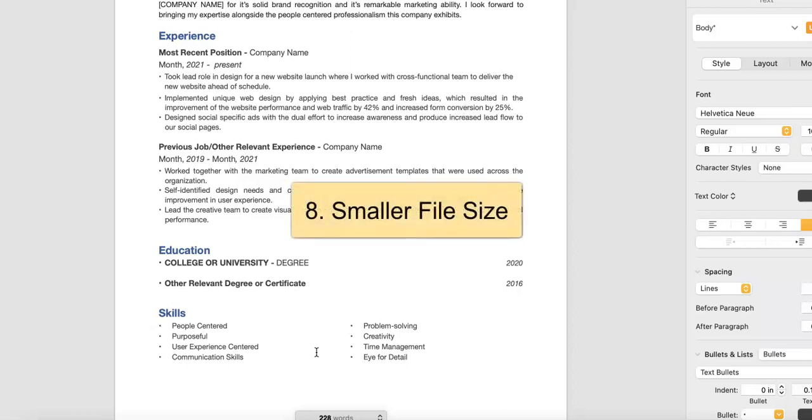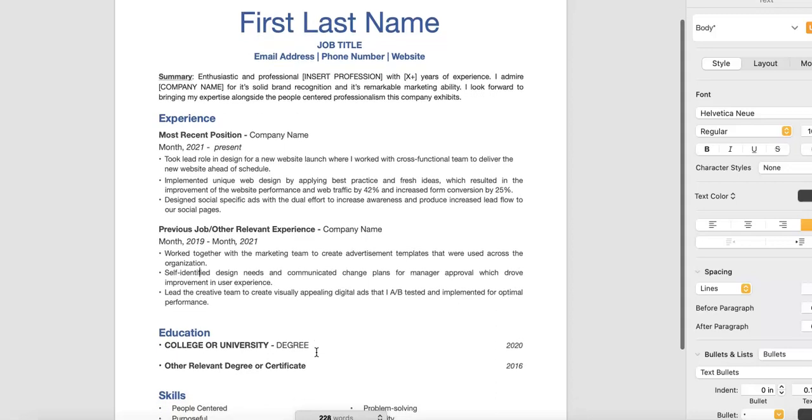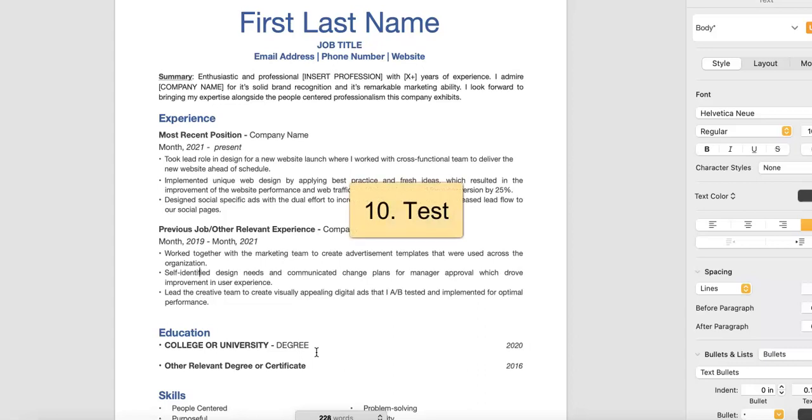8. Keep the file size reasonable. Making a quick one-page resume has its benefits. 9. Proofread your resume. Make sure you have your spelling correct, your punctuation, and your keywords and profession added correctly. And 10. Test your resume. There are various websites online that you can use to test your resume and make sure it's ATS friendly.